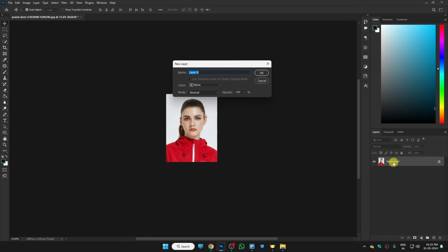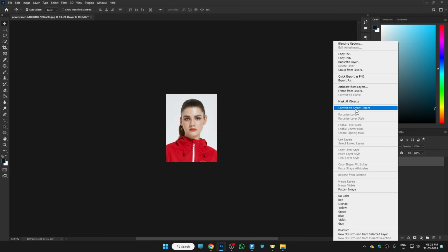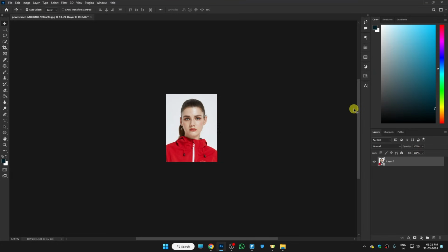Now here we are going to click on background, double click here, then you will see this option, and we have to click on OK. And now here we have to again right click, and then click on convert to smart object. And now we are going to add a stroke around the photo.